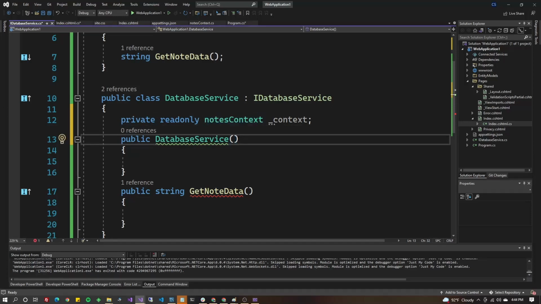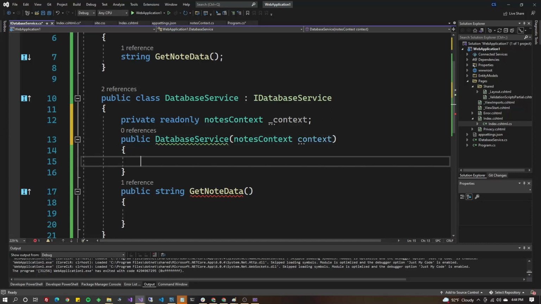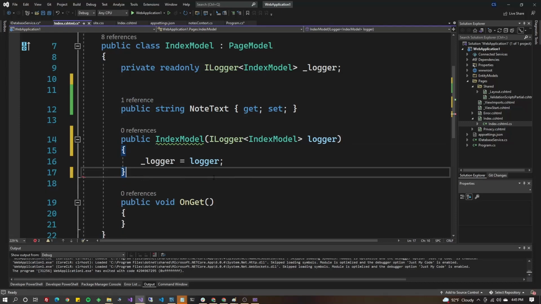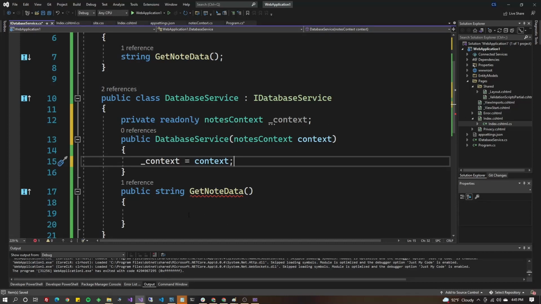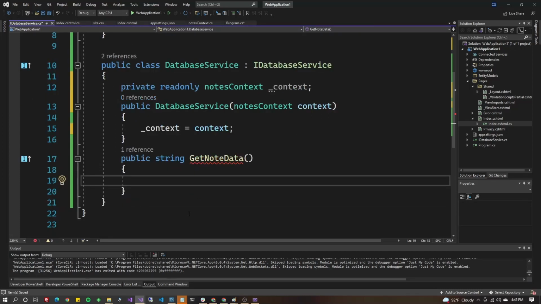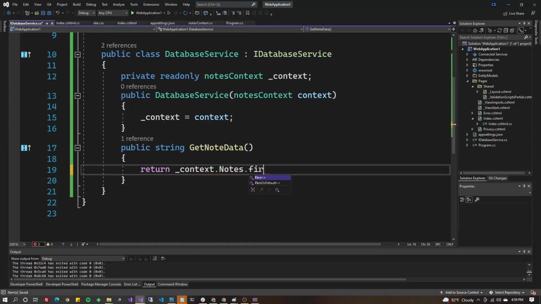So over here, we're going to do a NotesContext, and we'll do a context equal to context. And just to clean this up a little bit over here, I'll get rid of that. And now over here, we have access to context. So we could return context dot notes dot FirstOrDefault.